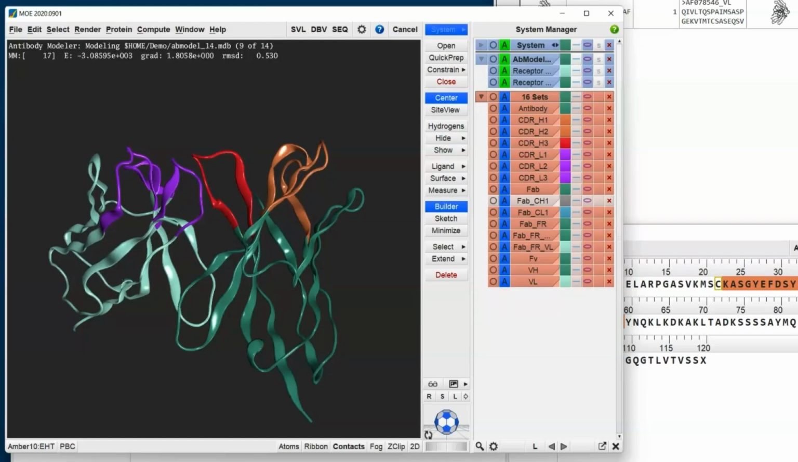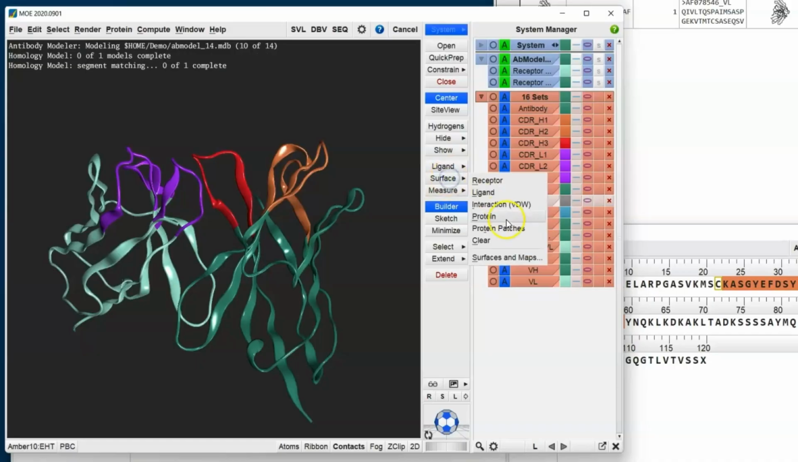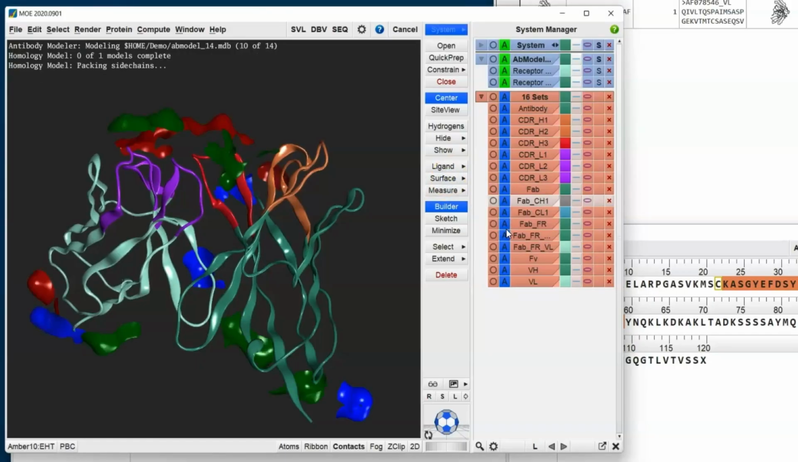Now that we have our model, we can start to analyze the properties and think about potential issues with respect to biophysical properties. So for that, I can generate some protein patches. And the reason I've selected protein patches is because it shows me the important regions on the surface that have either excess charge or hydrophobicity. The hydrophobic patches are colored green, negatively charged patches are colored red, and the positively charged patches are colored blue.